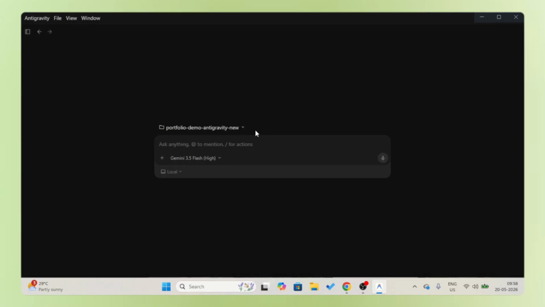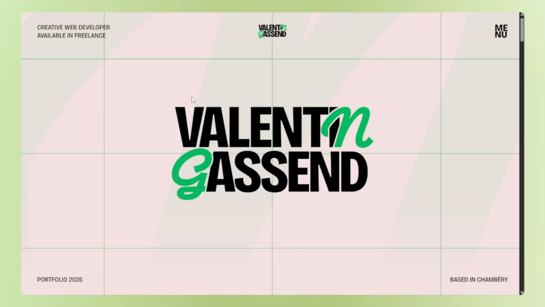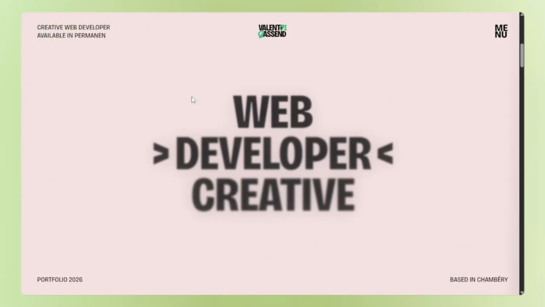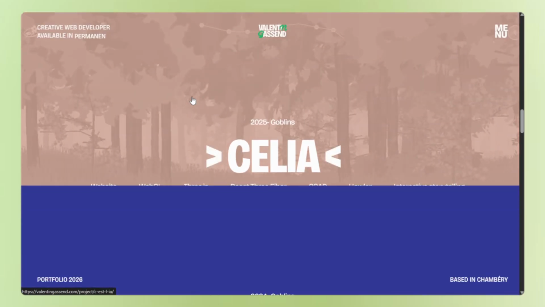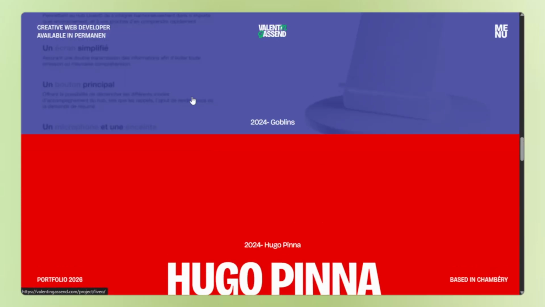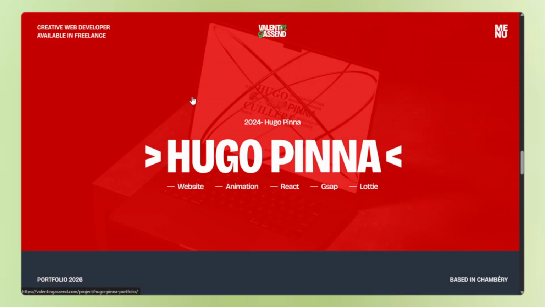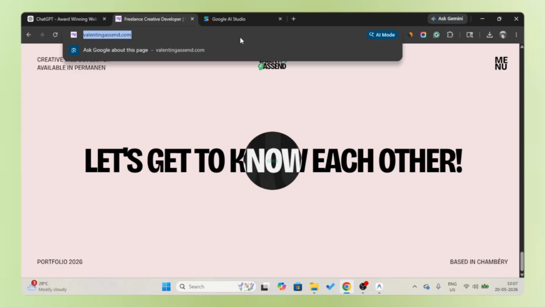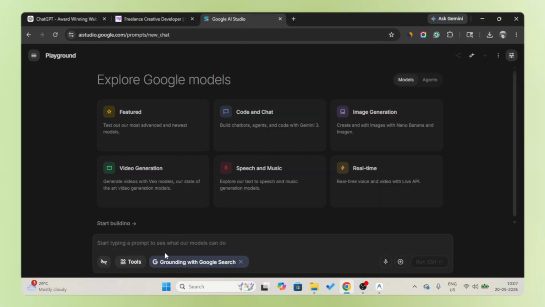Now let's start the conversation. Here I'm going to build a random portfolio website using the implementation plan. Let's see how that works. Okay, let's start by cloning the structure from this website. For that, I'm going to create an implementation plan that will clone the structure and everything needed to create a home page. Go to Google Studio, and here I'm going to paste the prompt that creates the implementation plan.